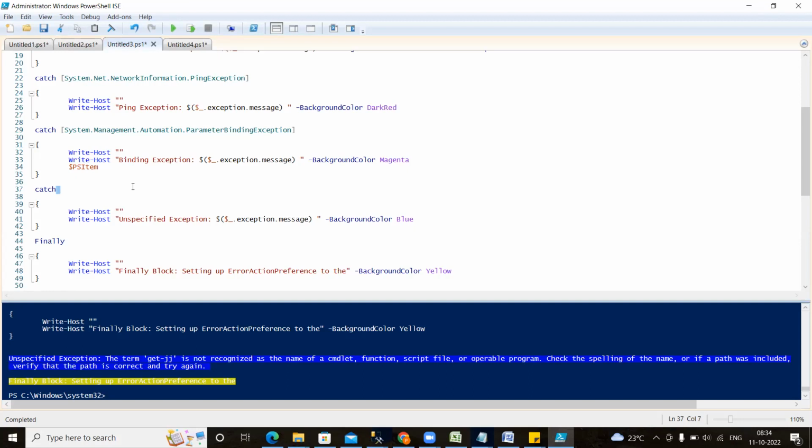I have not declared it. Which exception will it go to? It will go to this exception, right? Because I have not declared that exception, it has to go to which one? It will not match any of them, so it will go to this one.